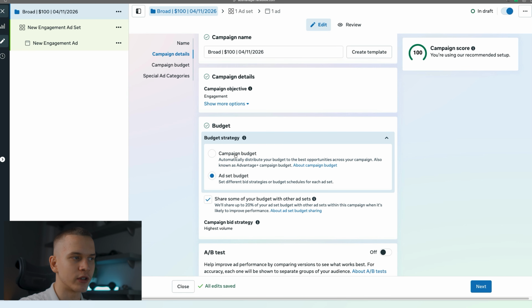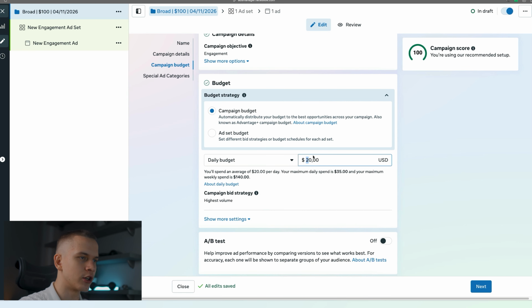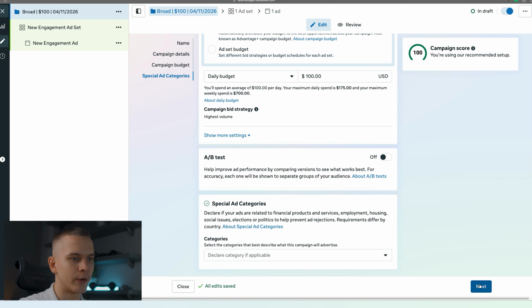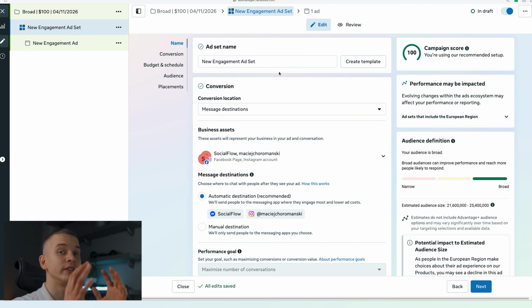Like I said, we want to optimize it for the campaign budget. Put the daily budget right here. This is going to be how much you are going to be spending on a daily basis. You don't need to change anything here. Next, you click next, and now we are on the ad set level. Pretty much the way it works is you have campaigns, below that you have ad sets, below that you have ads, individual ads, and now we are on the ad set level.